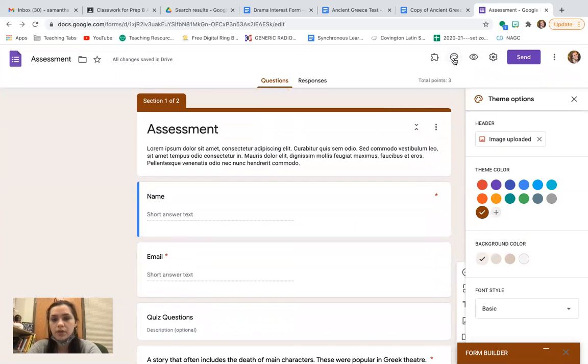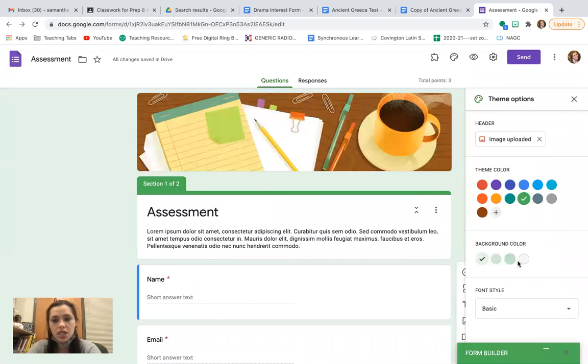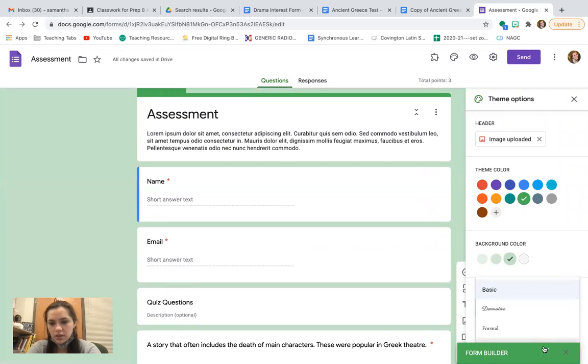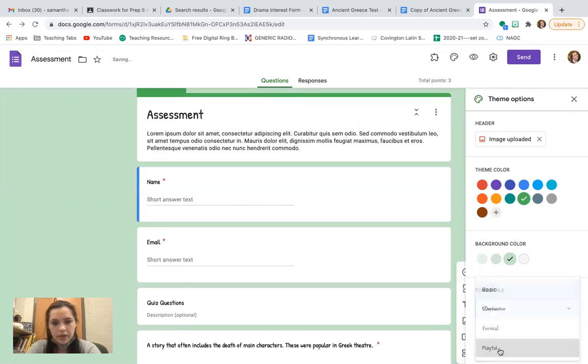You can go up here and personalize. So I like everything to be green because our school colors are green and yellow. I like it to be the brightest it can be. Style, you can change the font. I don't know why it's not letting me do that. Fix that. Playful because they're in 8th grade and it should be fun.